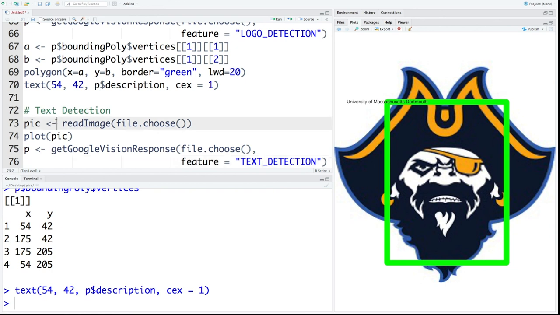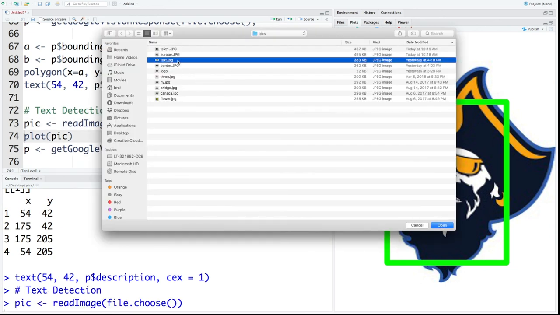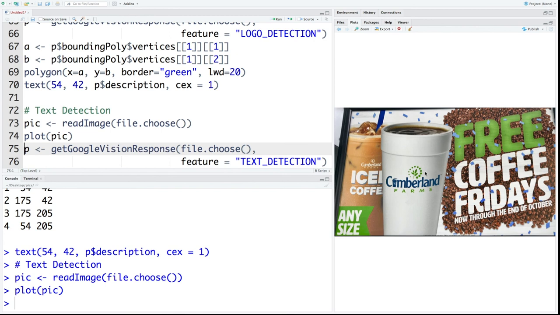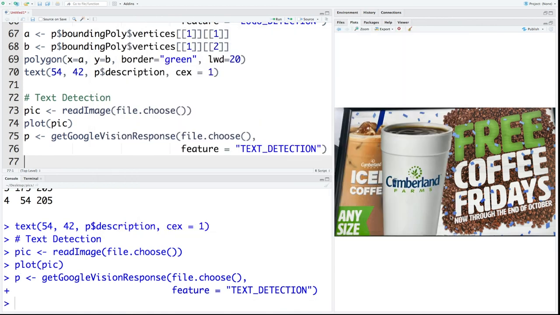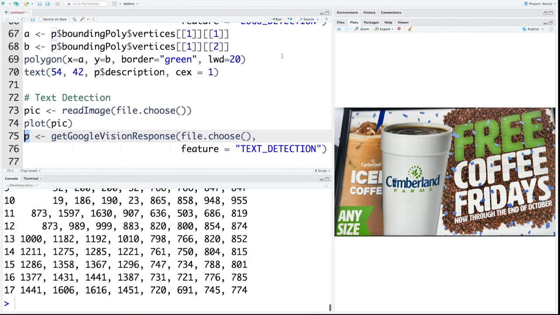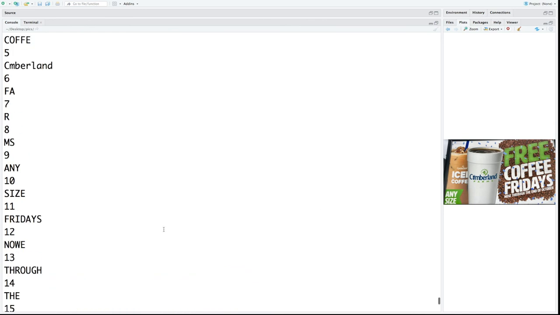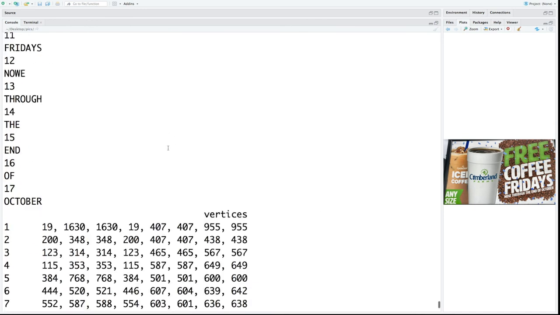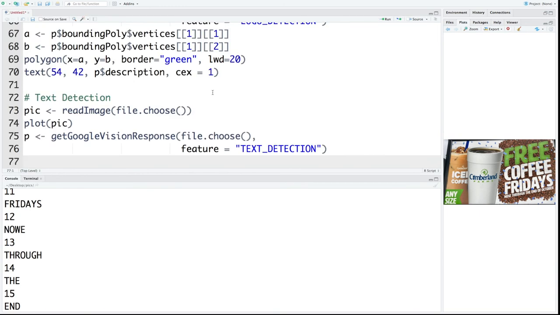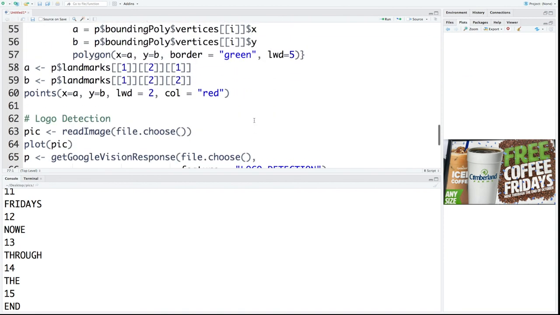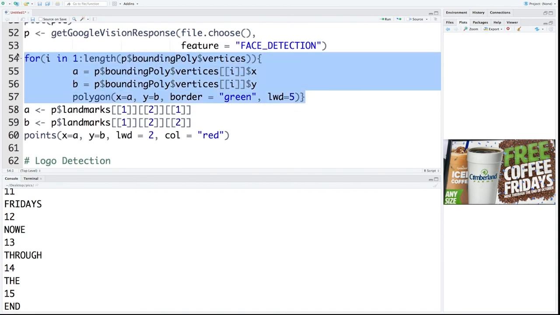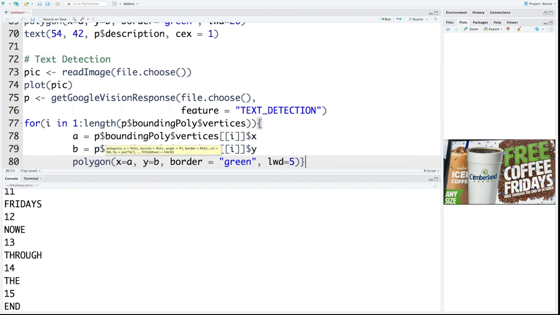Text. So I have this picture, and let's see if we can detect some of the text from this picture. If you run P, you can see that it has detected some text like Cumberland and part of coffee and so on. So let's use the loop to create boxes around the text that we have detected. So I'm going to copy this and paste it here.